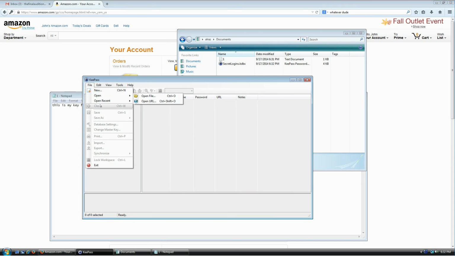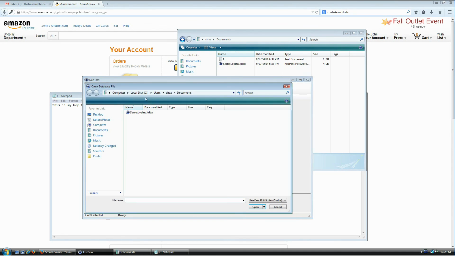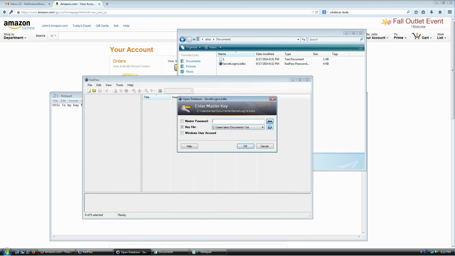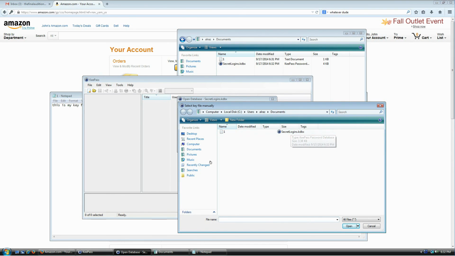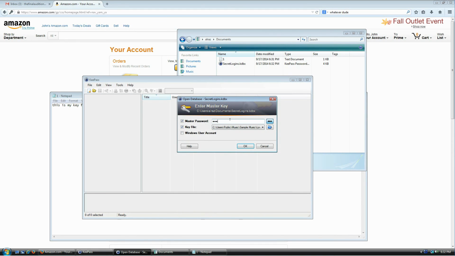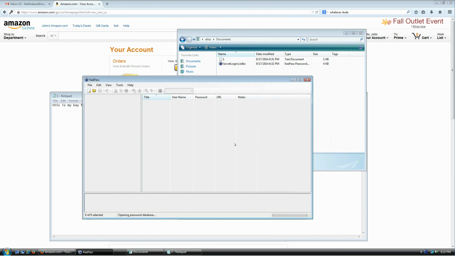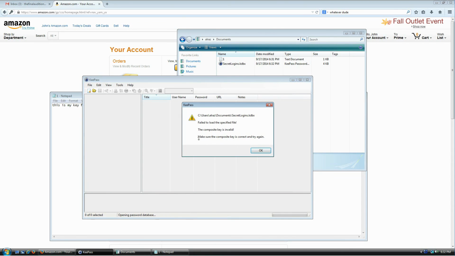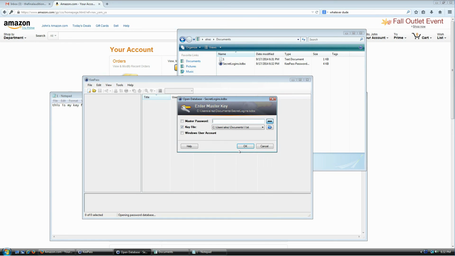So let me show you what happens when the file is not correct. I'm gonna try to open that same database again, open file, and I'm gonna give it a completely wrong file just for the sake of it. I'm gonna give it another of these files, and again my password. Okay, it's gonna say, you know what, I can't open this database using that information that you provided. So again, the key file is very important.